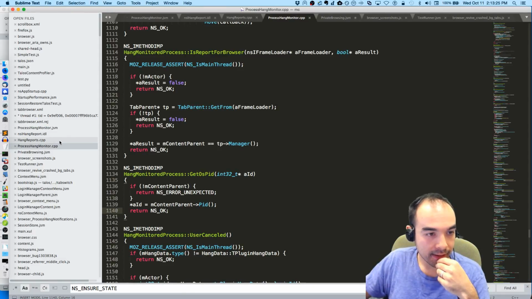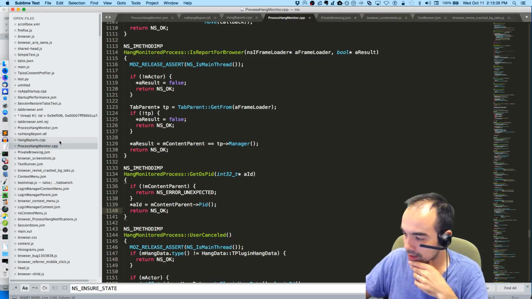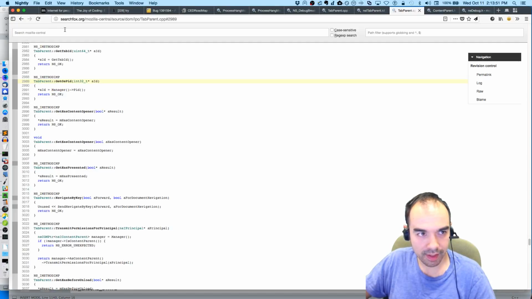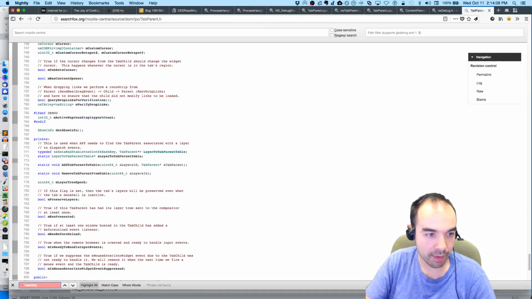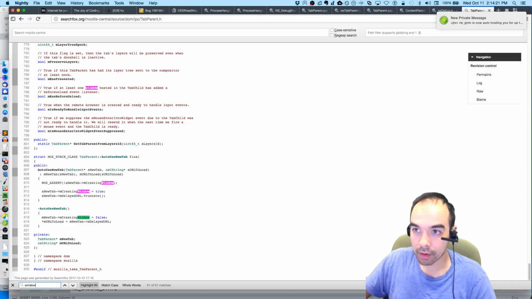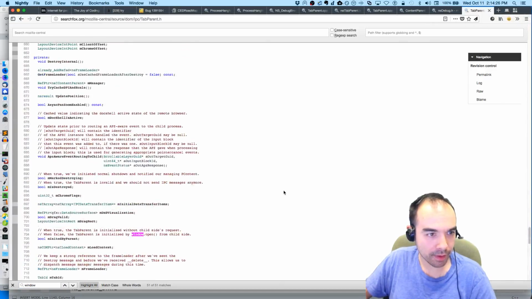And then that means that, how am I going to test this? There's no way to get the tab parents for a window, is there? Because maybe that'd be better. You pass it a window and just say, does this hang report belong to anything in this window? Tab parent.h. Is there a mapping from tab parents to windows? Hash map or map, hash key window. I don't think there is. But let me just double check.